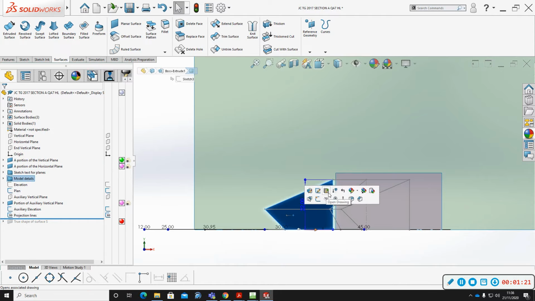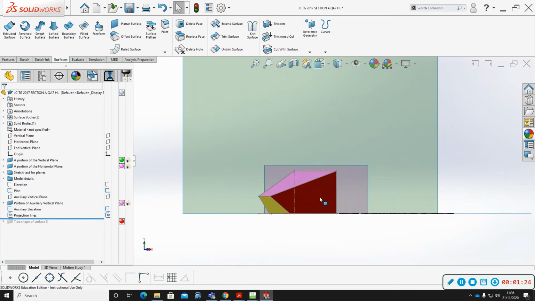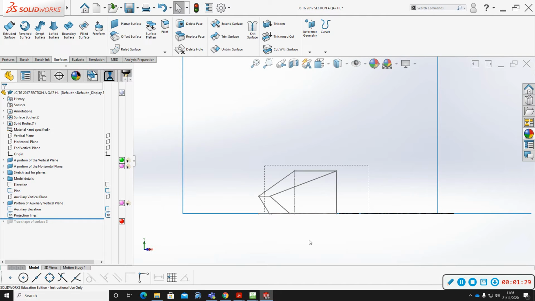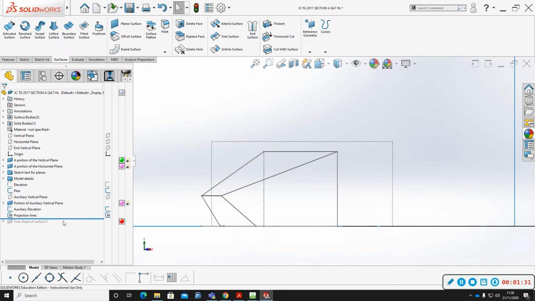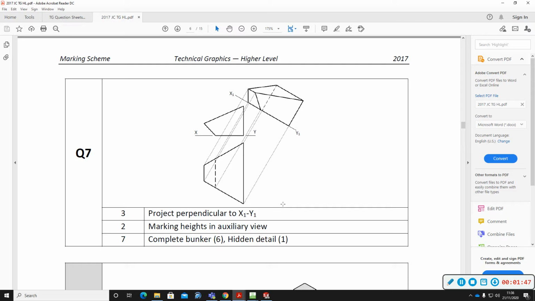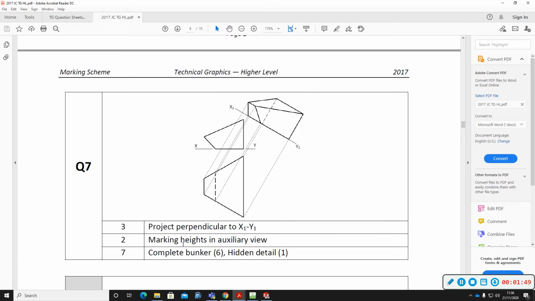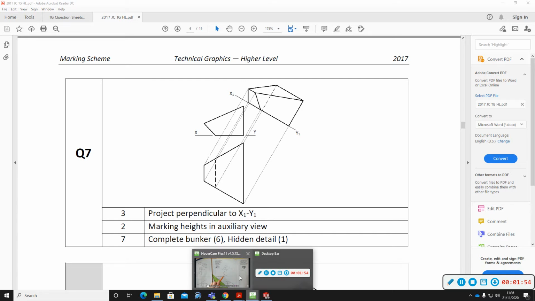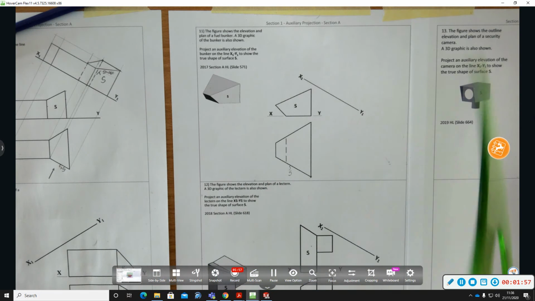Okay, so this is what it looks like with colour on. And this is what it looks like with hidden detail on the model. Okay, so you have your edges and hidden detail line. Let's have a quick look at the marking scheme. Alright, so we project perpendicular to the XY line, we take the heights from elevation, we complete the bunker with heavy and hidden detail.